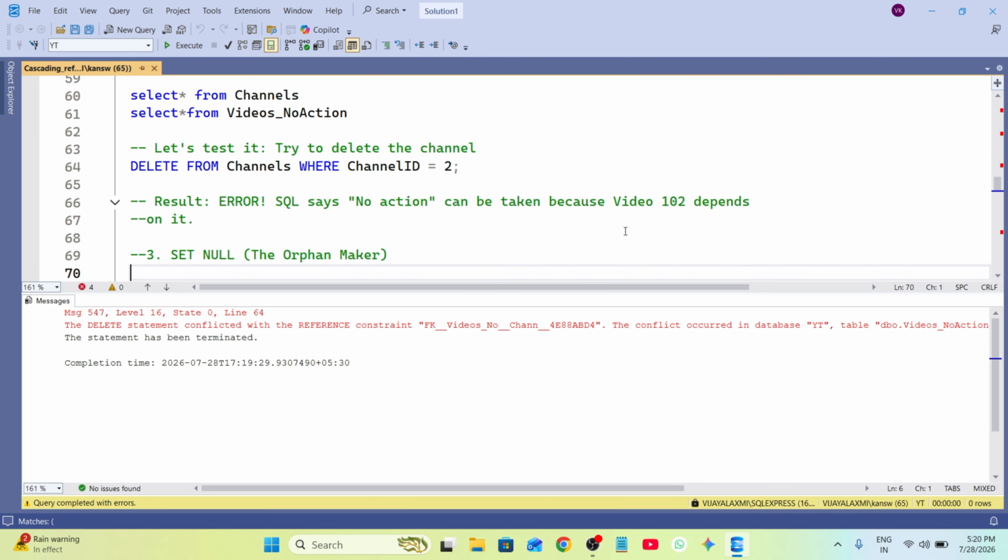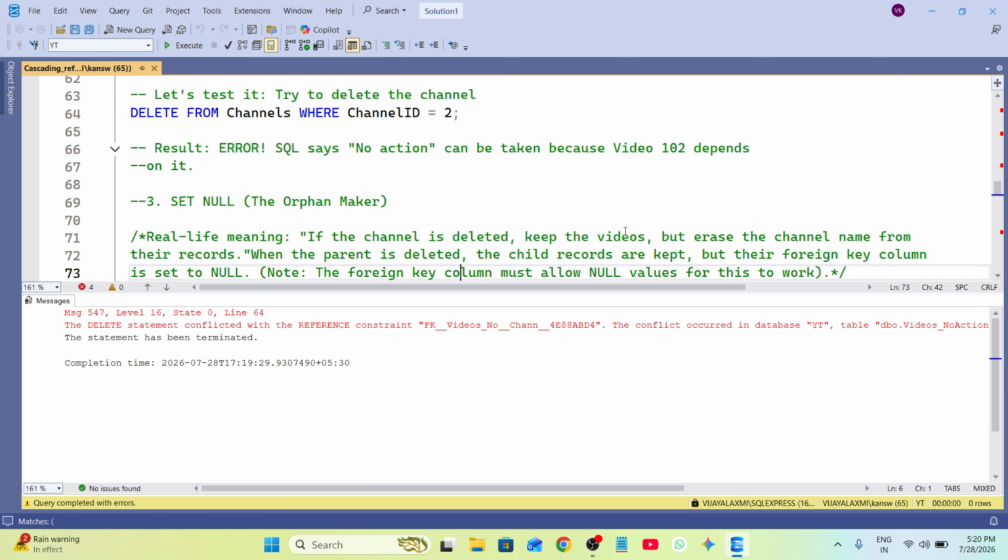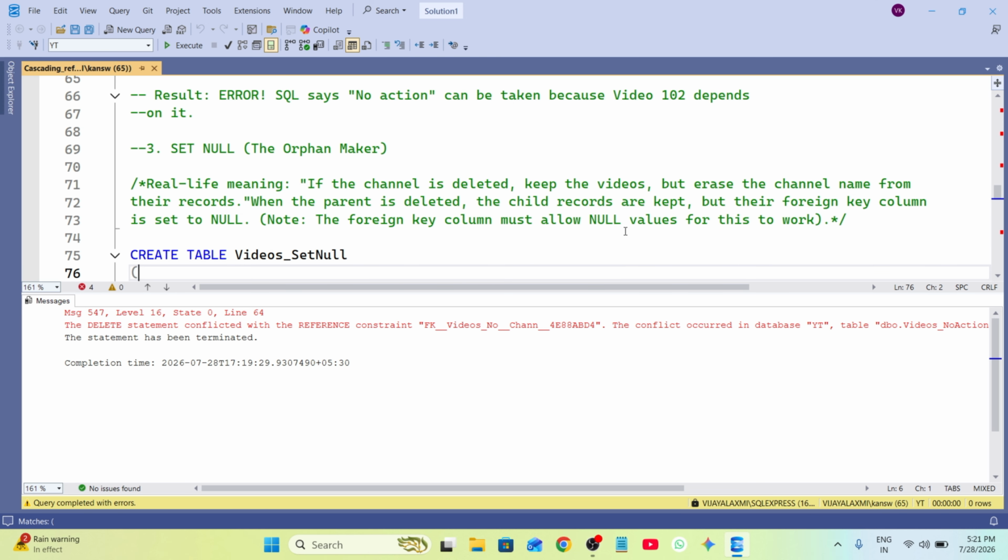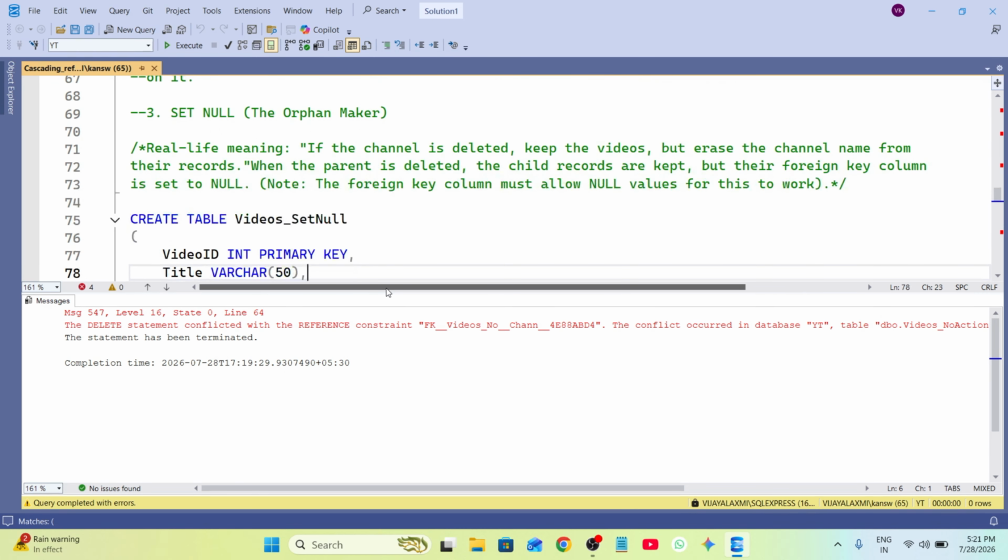Now, this one is the third example, set null, the output maker. That means if the channel is deleted, keep the videos but erase the channel name from their records. So when the parent is deleted, the child records are kept, but their foreign key column is set to null. That means the foreign key column must allow null values for this to work.